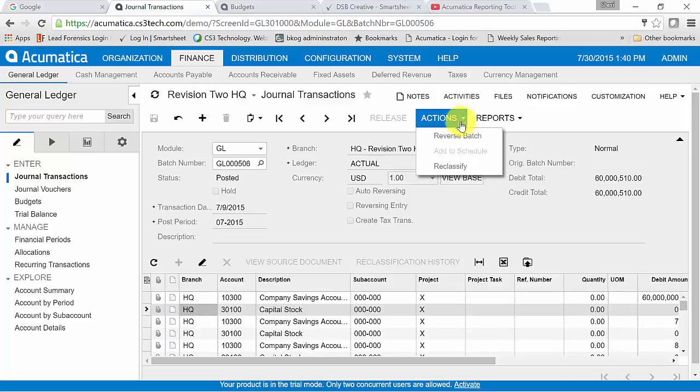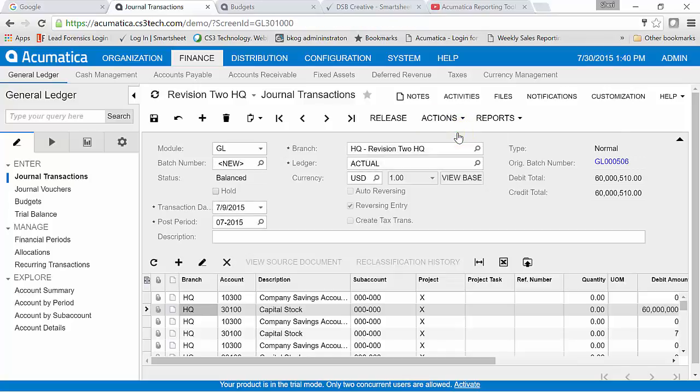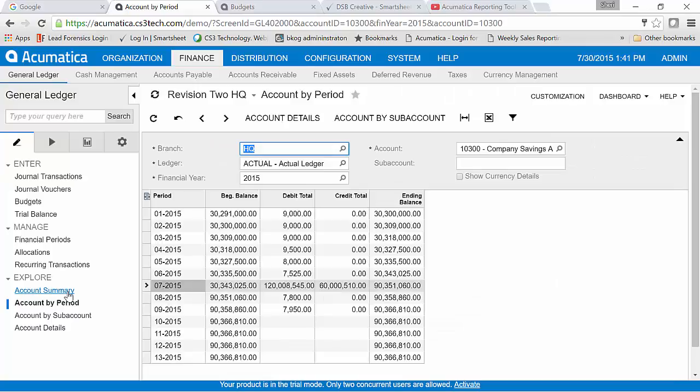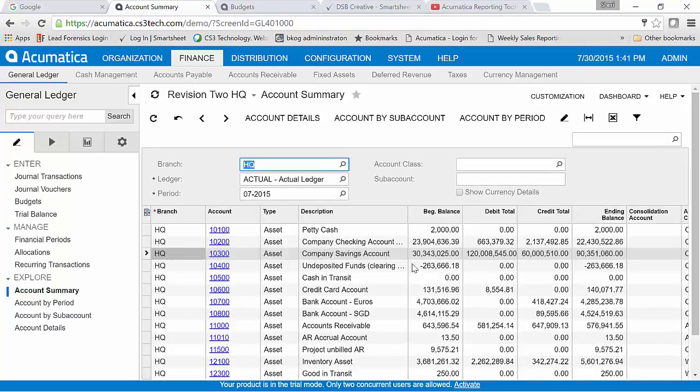With Acumatica, all I have to do is come up here to Reverse Batch. It automatically creates a new journal entry that is a reversing entry. Then all I have to do is tell it to release. You can see it's processing the transaction now. And then when this is finished updating the financials, then I can go back into account summary, and now I can see that my $60,000 entry has been reversed.